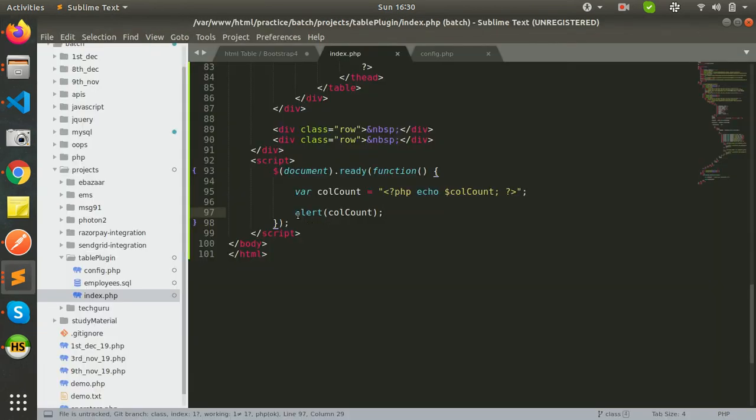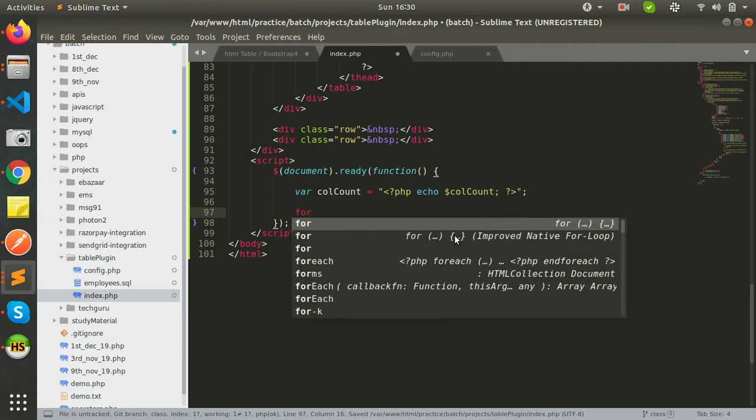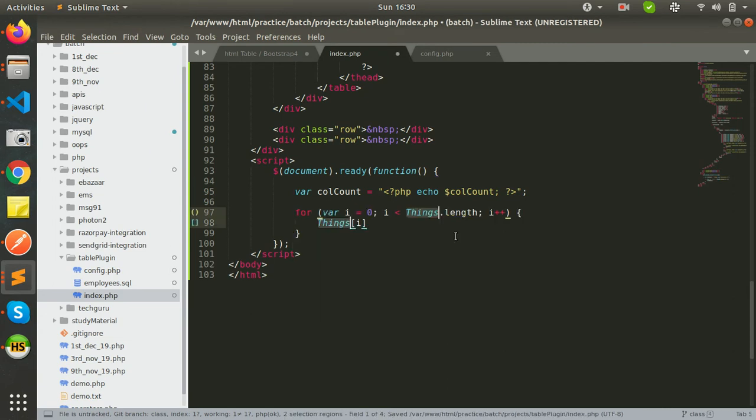Okay, now let's implement a loop here. For i, this will become less than column count, because we are starting from 0. Let's start it from 1, because column count will be 1 to 22. So i starts at 1 and is less than or equal to 22.